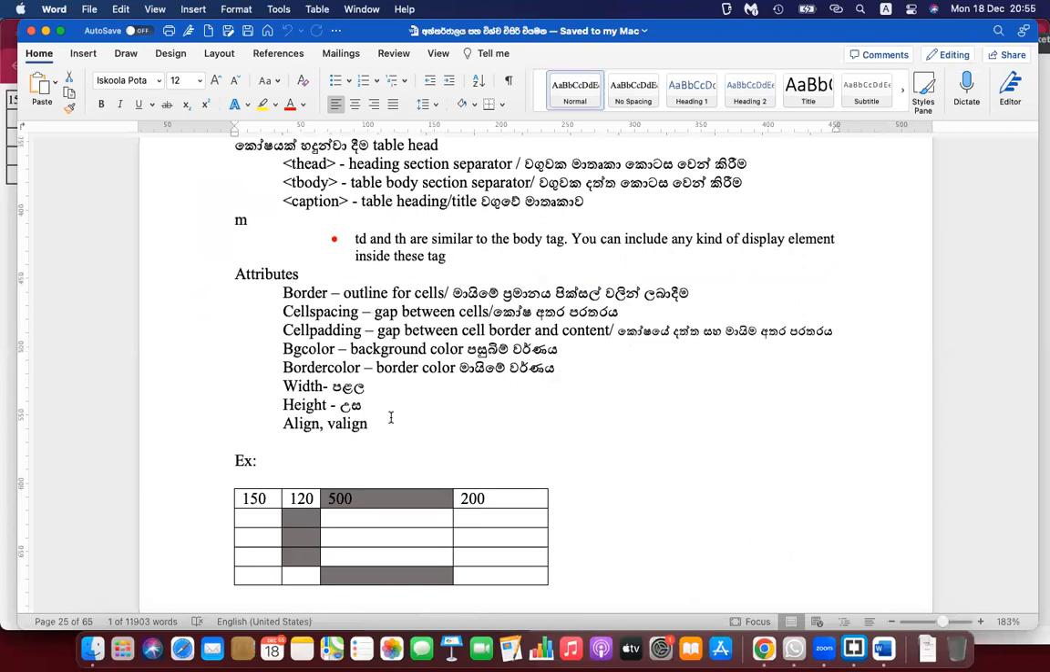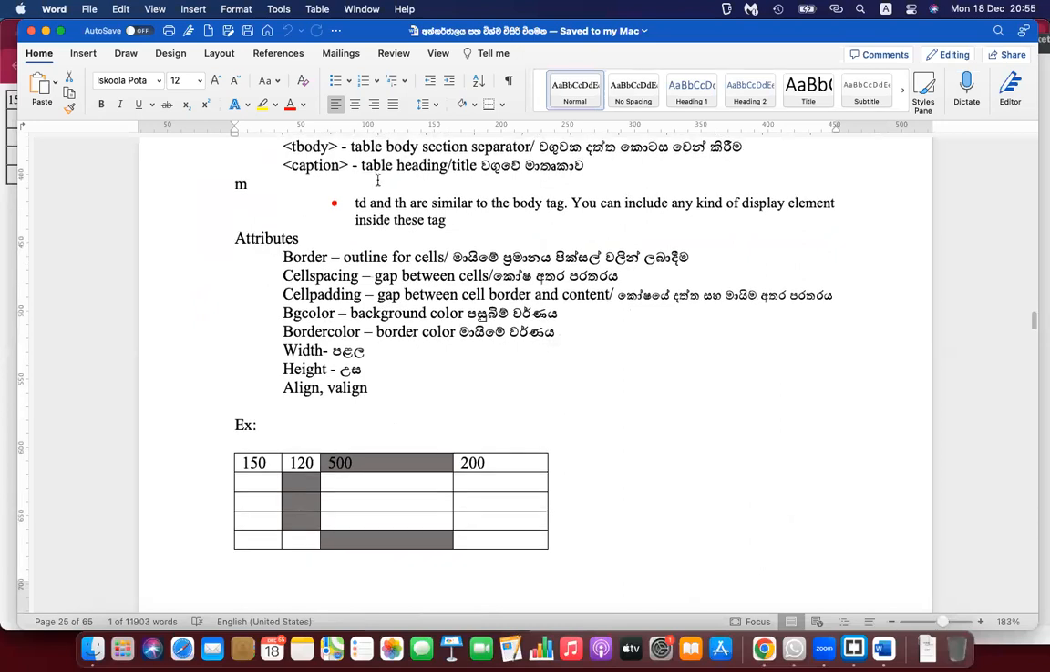Then caption is a title. If there's a table head, table caption, table title, we put it in the caption. Then border is assigned in a border.